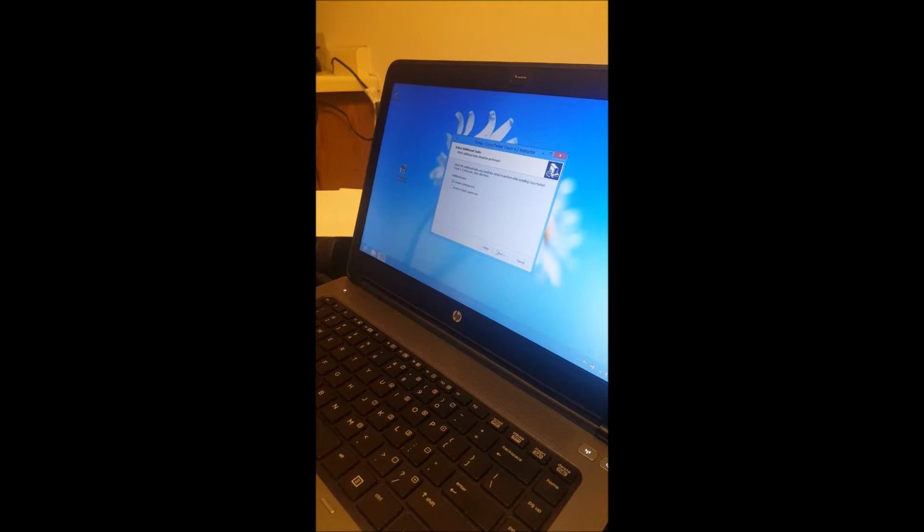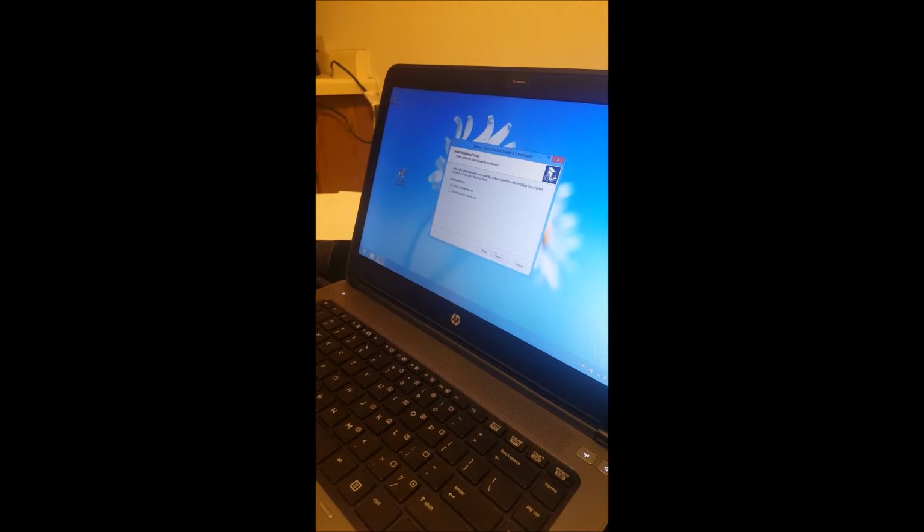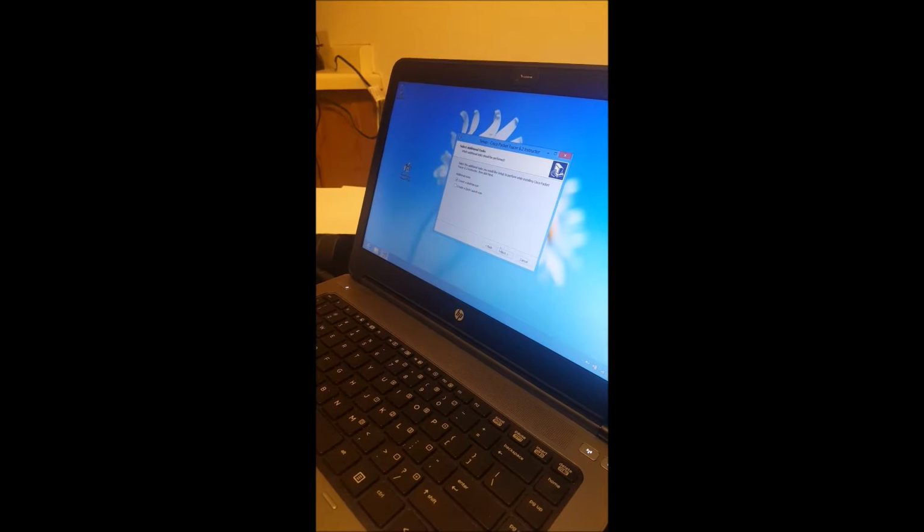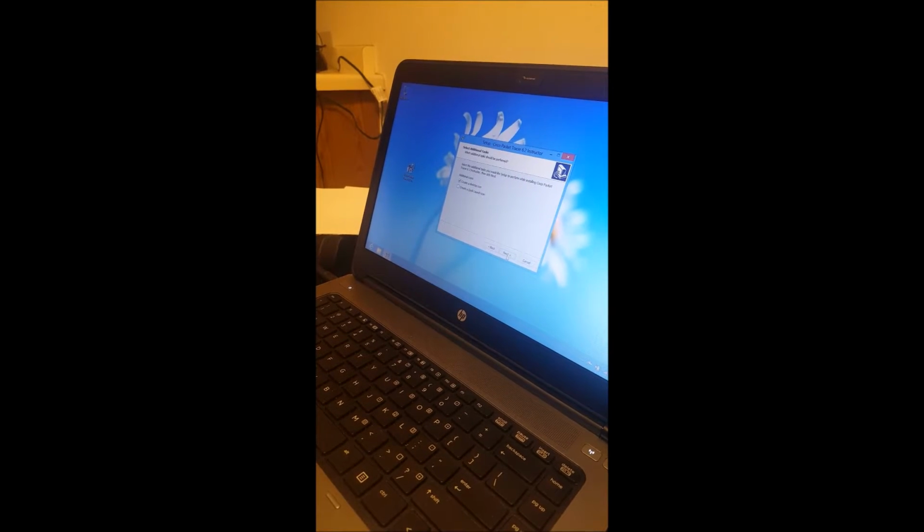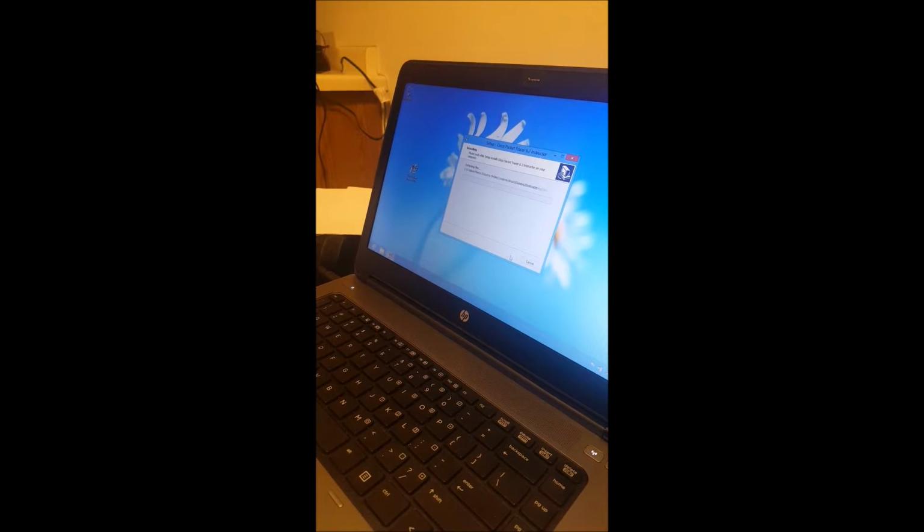And we are going to, what are we going to do? Keep default here, click next, and click install.